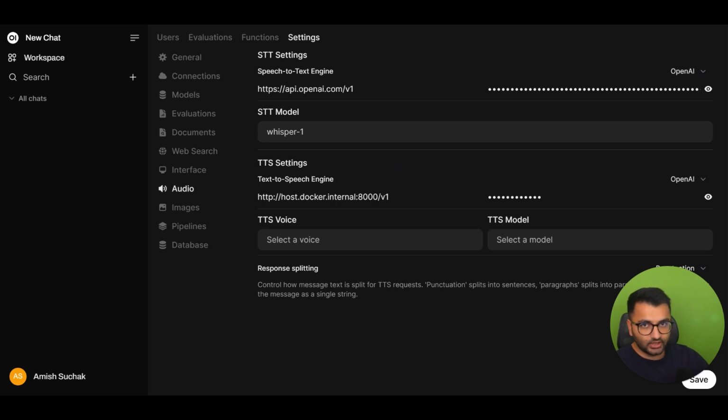I'm going to add both of those in the video cards if you want to take a closer look at how you can enable, disable different text to speech as well as speech to text settings. You can just take a look at those videos.